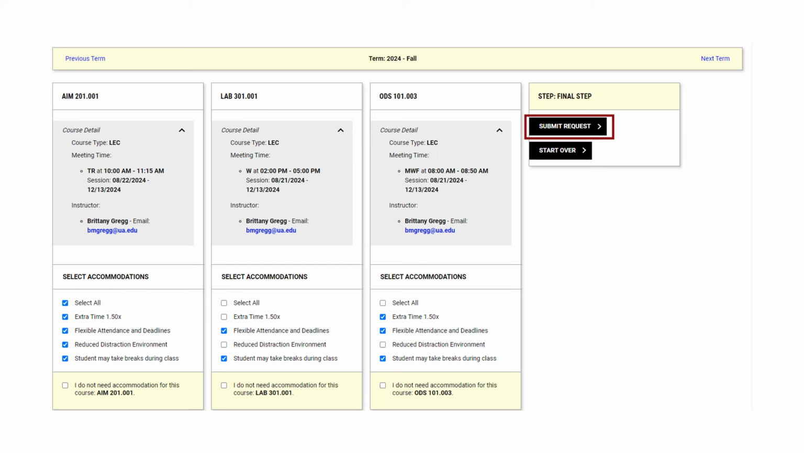On this screen, you'll notice each class is displayed and you have the option to select which accommodations you need in each. For example, all accommodations were selected for AIM 201, but we only selected flexible attendance and breaks during class for LAB 301, which is a class that has no exams. For ODS 101, we selected all accommodations except reduced distraction environment. This is an option if you have a small class and don't believe a reduced distraction environment is necessary. This is an example of how you can customize your requests to each class.